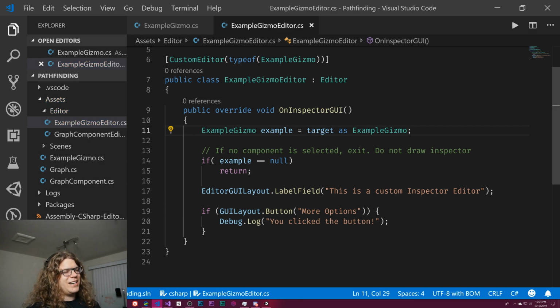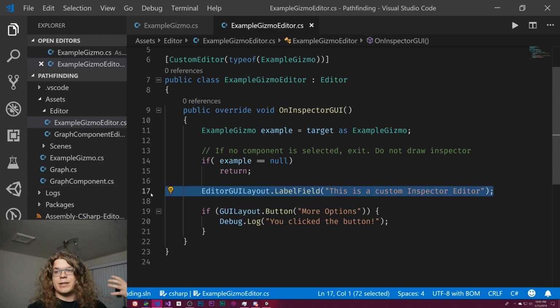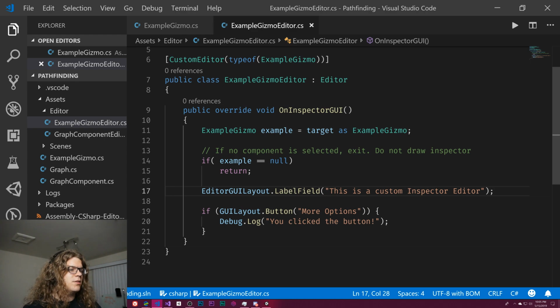And so we take our example. If it's null, we just exit out. We don't want to keep going on. That means the casting failed or something else went wrong, and it's just not going to work. But if it is of value, then we can actually start doing things. And so we end up getting that inspector you saw. And that's just drawn using the editor GUI layout like we have here. So first is the label, and then we have our button, which just does more options.